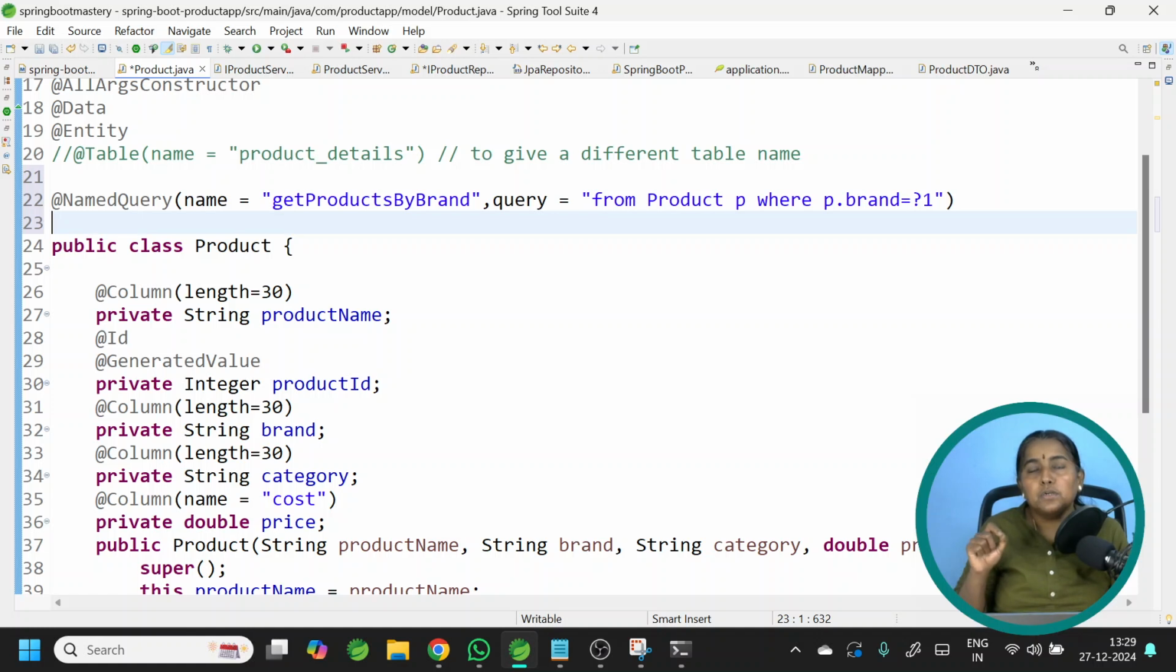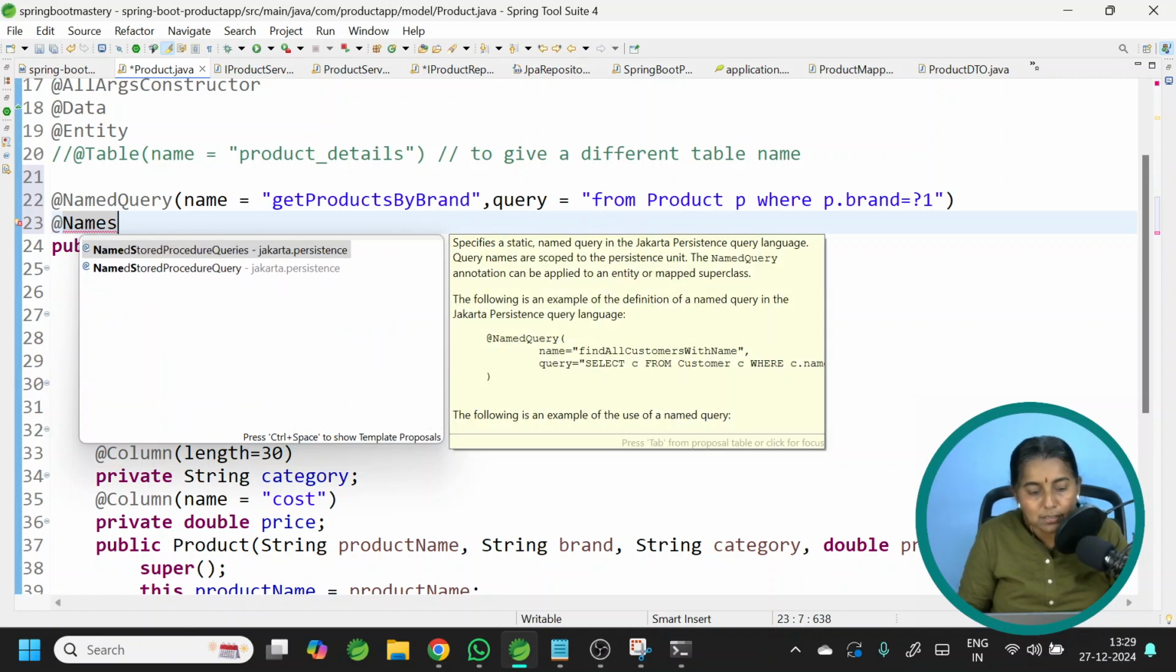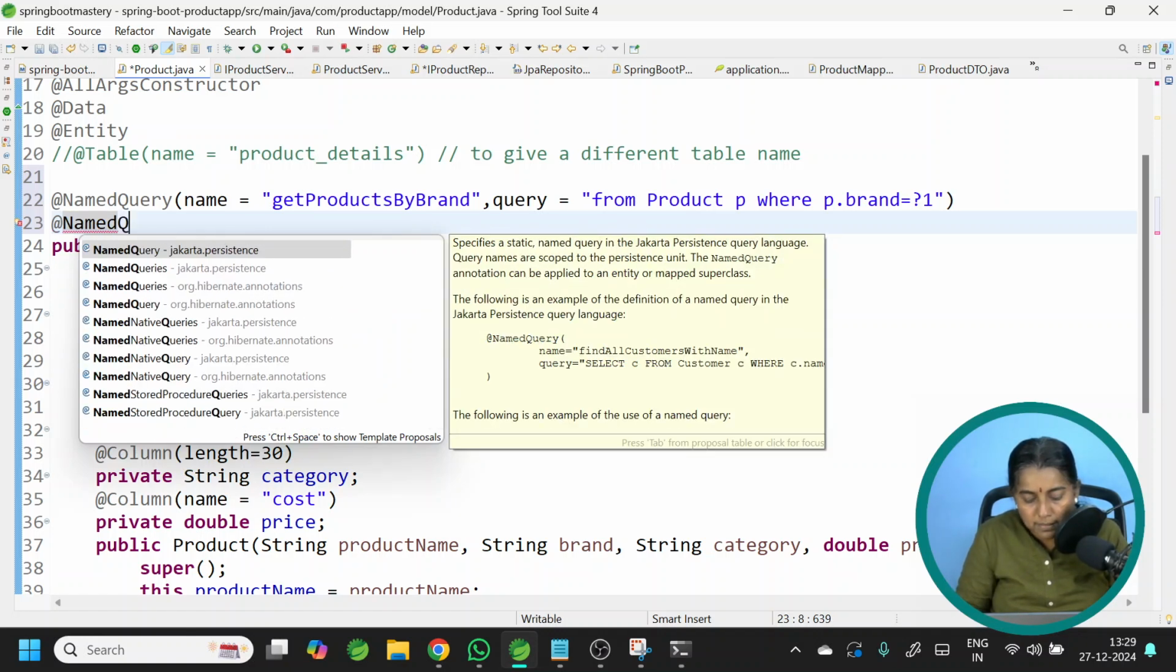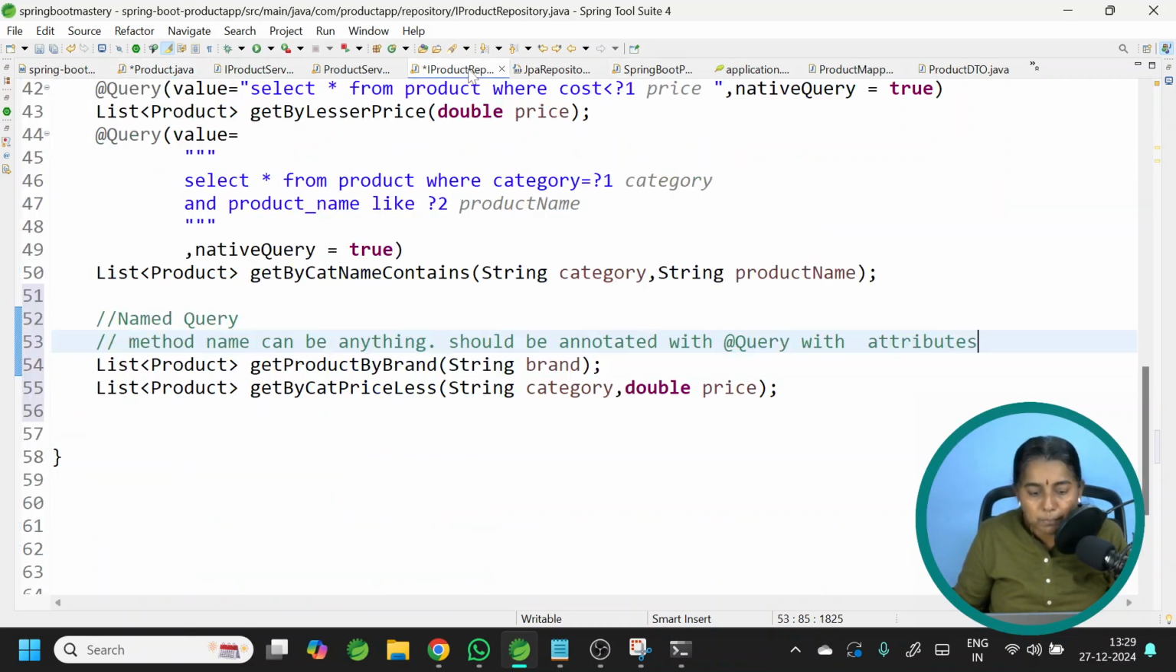Suppose if you want to write multiple named queries for this class, you can use at NamedQueries annotation. You can also see an example which is given over here. Give the name for your query and write the query itself. Whether it is a named query or native query, you need to decide. Let me click on the next one. It is named queries. Named queries is a list of named query. Go to the repository.